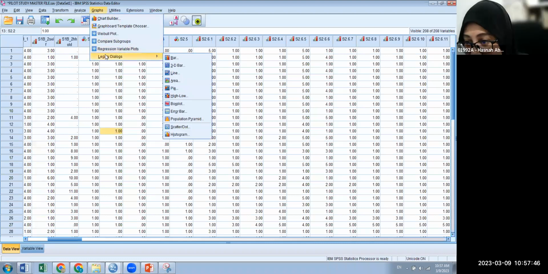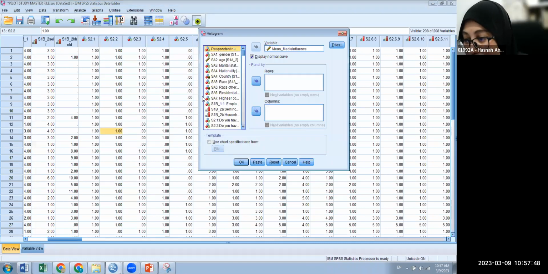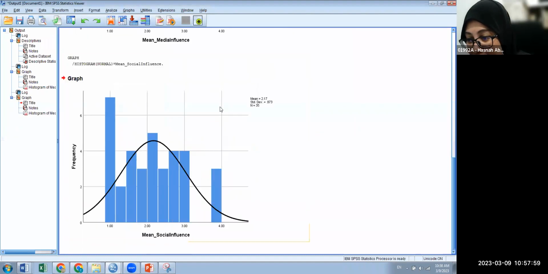Okay, legacy dialog. Go to histogram. I'm going to do the second one now. Okay, I'm going to the social. I didn't do social, okay? I don't know whether it's going to be okay or not.